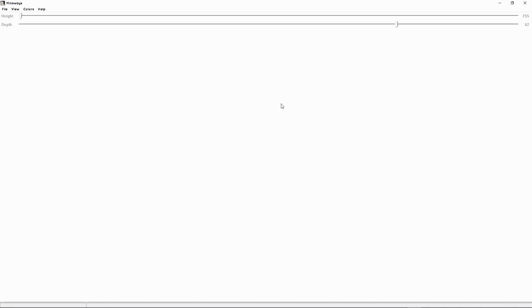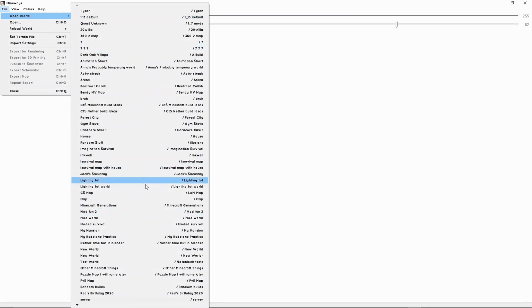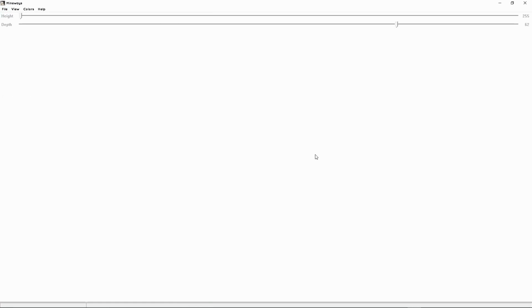Website in the description. I guess I'll just put it in there. So you have this empty thing going on here, and what you're gonna want to do is go to File, Open World, and this immediately links up to your Minecraft saves. Oh, I probably shouldn't be revealing all those worlds. It links up to your Minecraft saves.